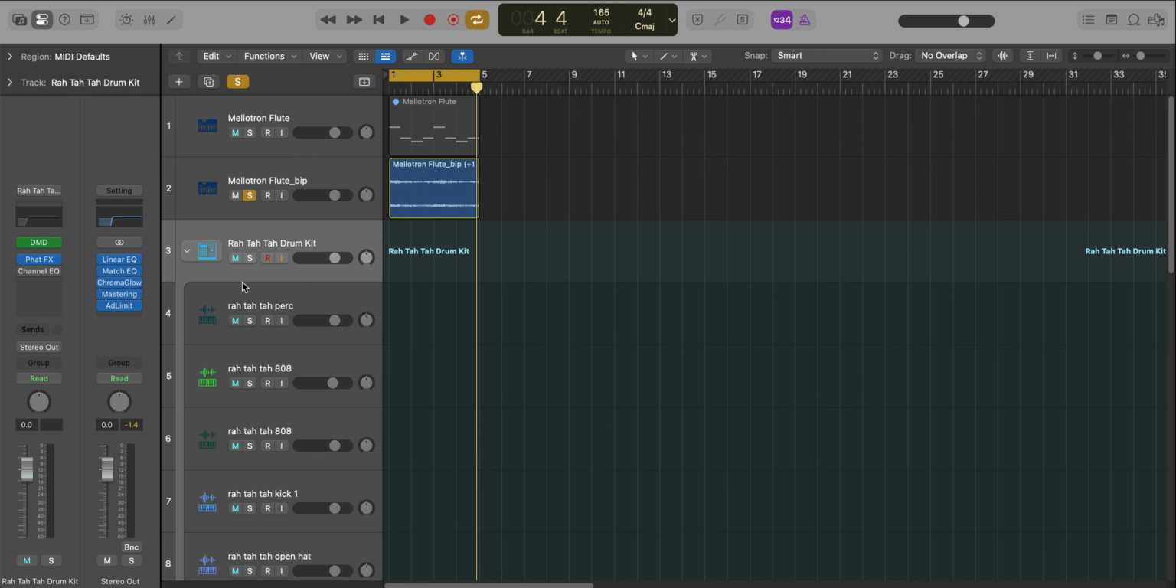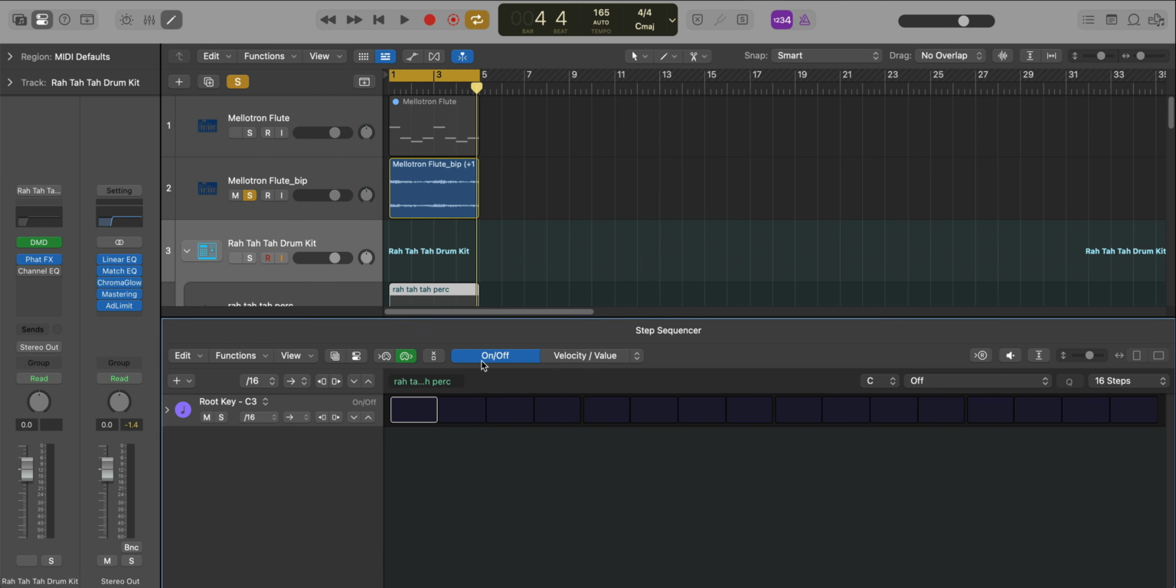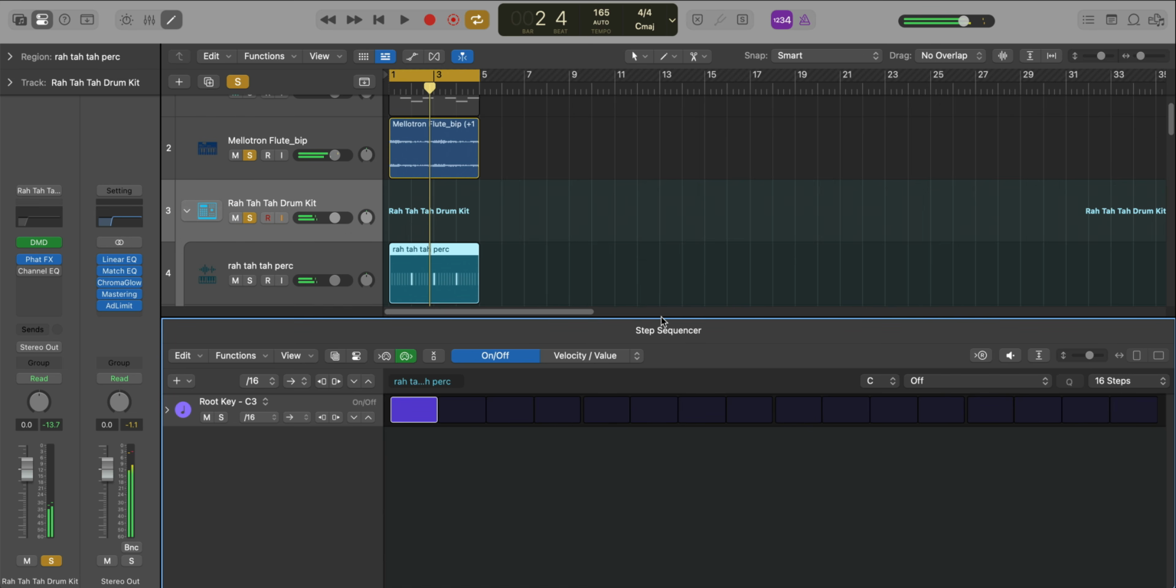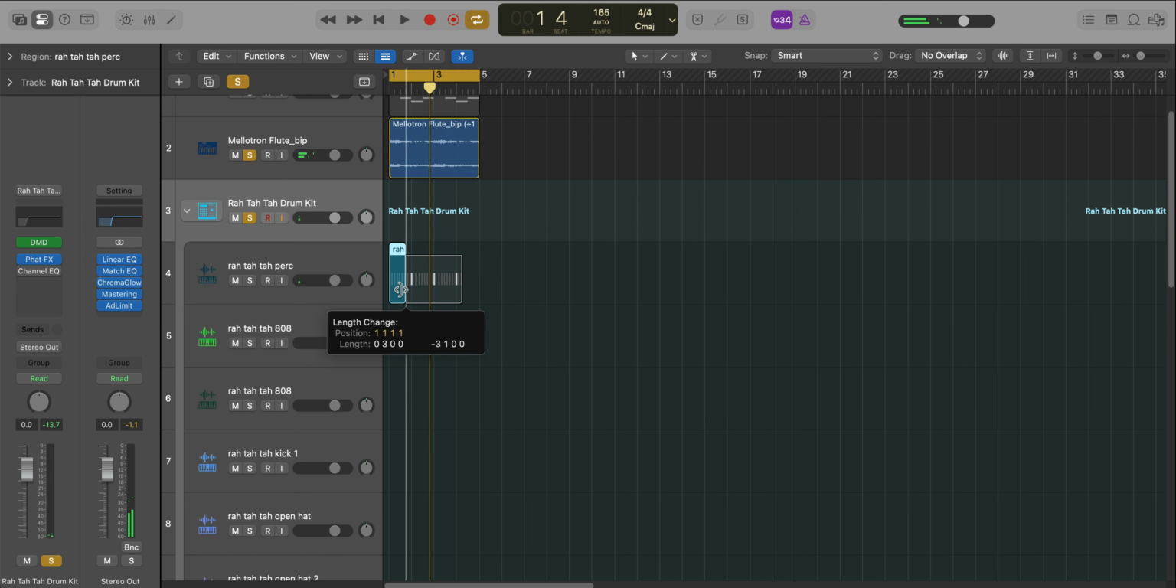And we're gonna start off with that Perc. It's gonna create a new pattern region. Just put it on the 1. So it's gonna sound like this together. But I don't need it to go for the whole 4 bars. I just need it on the one.